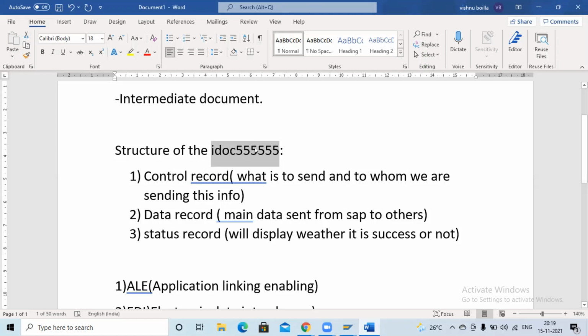The system will generate an IDOC number. Once you open any IDOC number, the system will display the control record, data record, and status record. Control record means it will store what is sent and to whom we are sending the information. Data is stored in different places. In the first place, the control record, what kind of information will be stored: what we are sending, and to whom we are sending it. That kind of standard details it will store in the control record.